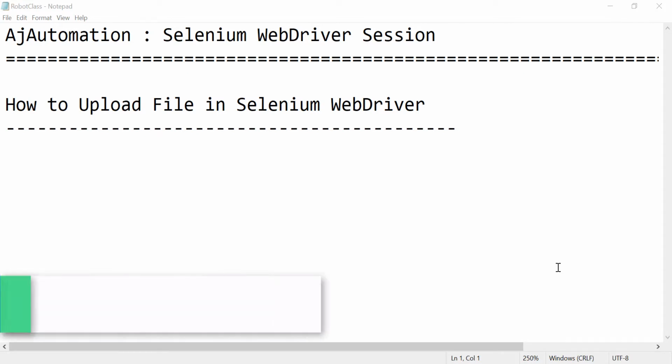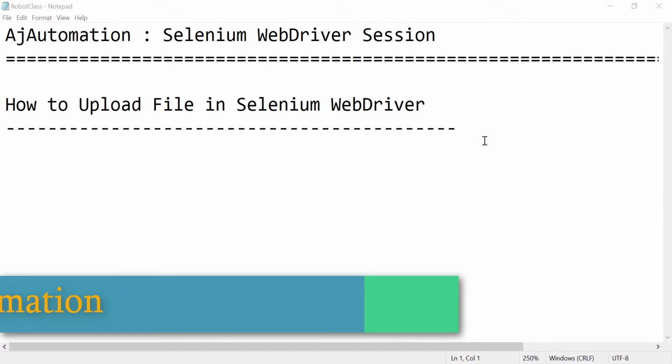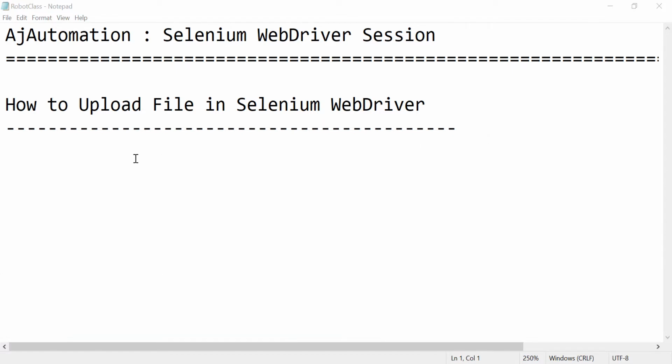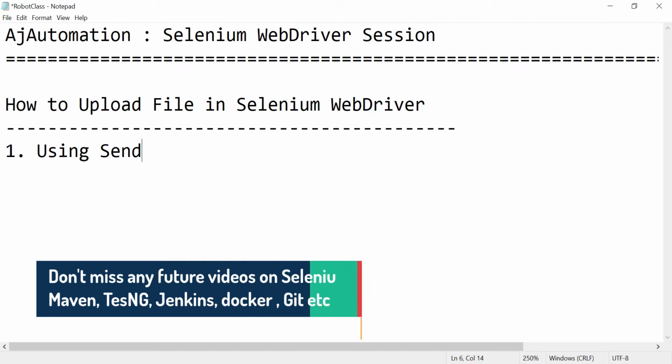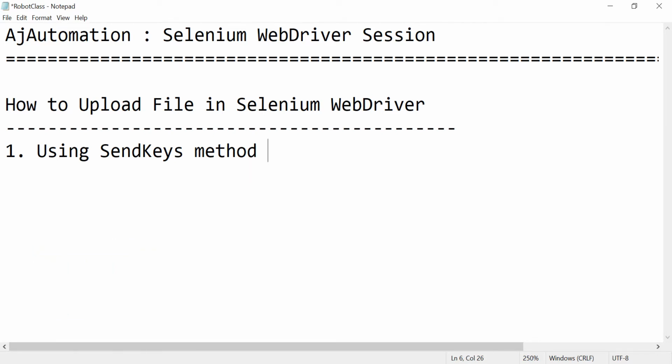So in this session we will see how to upload a file in Selenium WebDriver. Two methods I have already covered in previous videos. The first method that I covered is using the sendKeys method. Using the sendKeys method you can upload the file only when the type equal to file attribute is available.